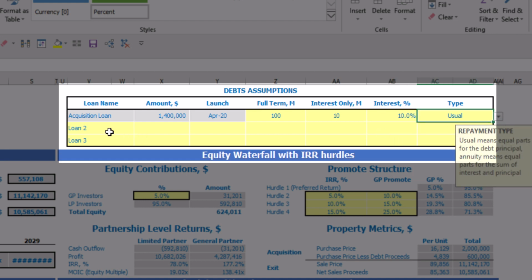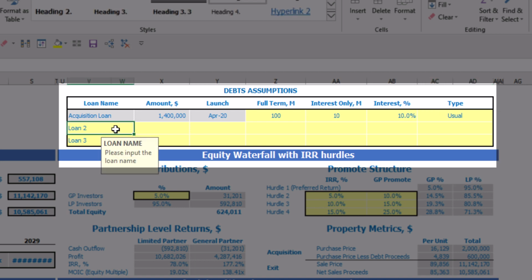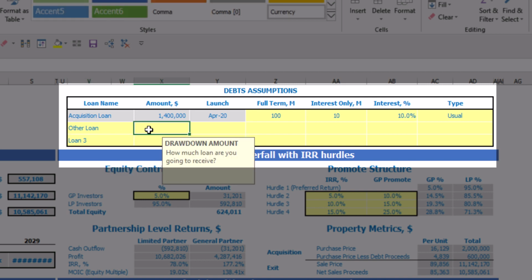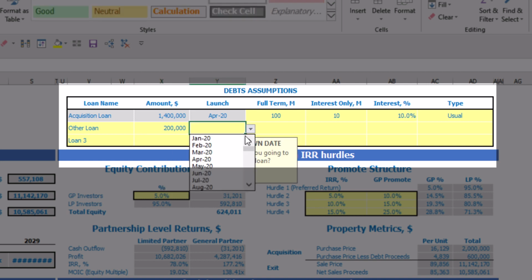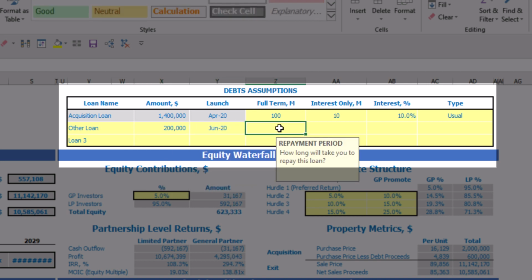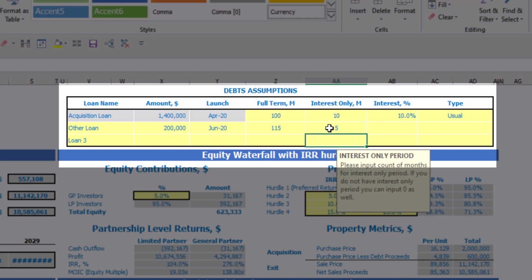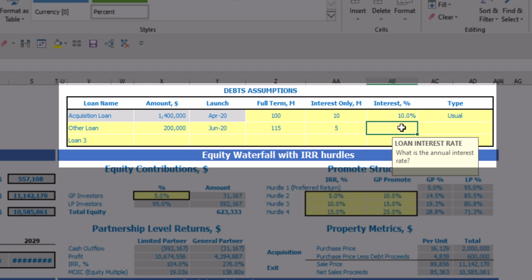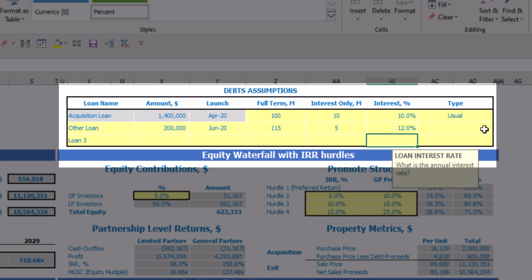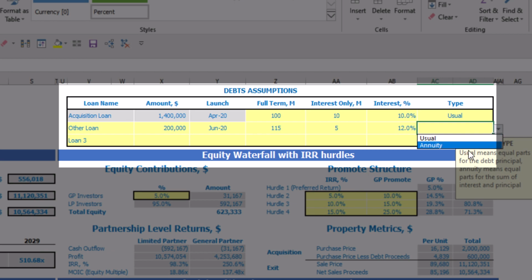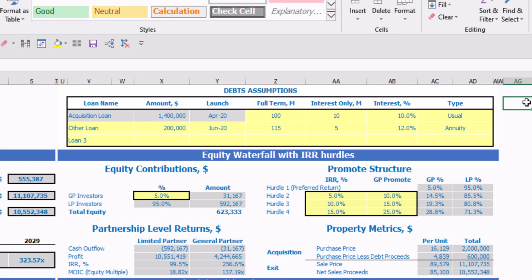Let me give you another example. Other loan, so it can be 200,000, for example, with launch in June, with a term of 115 months, with interest only for 5 months, with interest 12%, and it can be annuity, for example.